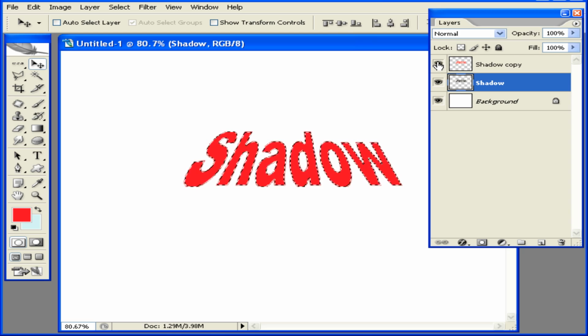Control and D will deselect. Now you want to select your move tool, and with your down arrow on your keyboard just press once, and you'll find that the little tiny shadow will appear beneath the word shadow. Now hold down your Alt key and press the down arrow 25 times.